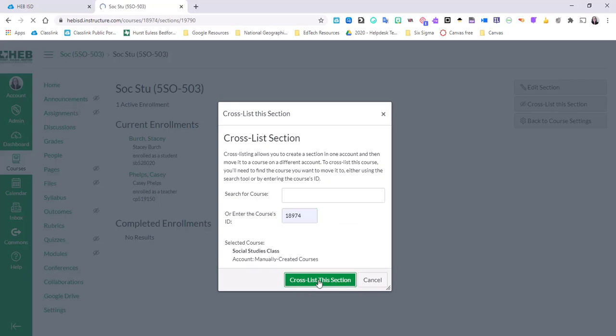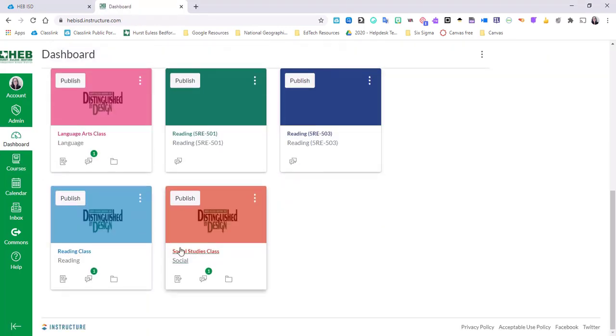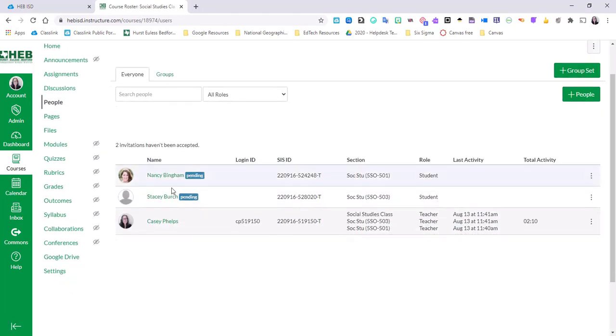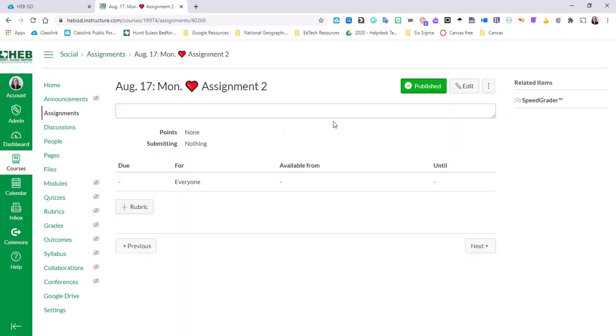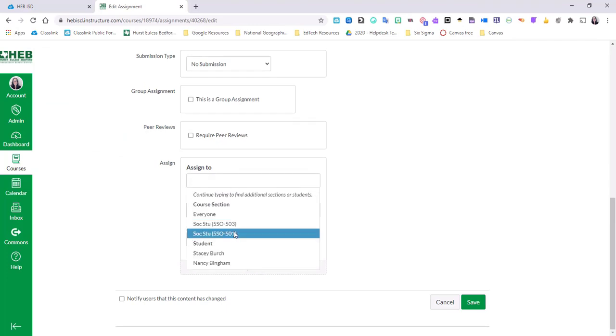I cross-list this section. When I go back to my dashboard, again, all that's left is my social studies class. When I go into my social studies class, I can go to the people tab, and now I've got my students, and you can see that they are in different sections. That means when I'm in assignments, I can assign an assignment to a specific section. So when I come down here, instead of saying everyone, I can choose the section that I want it to go to, or individual students. So you can see what this is going to eventually look like.